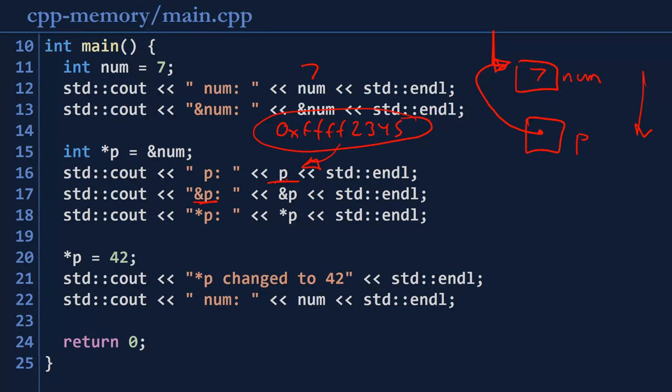And finally, we want to dereference p. The dereference of p says we're going to follow p's pointer and see what it points to. P's pointer points to 7. So we expect 7 to be the output here. We expect this to be a large number, slightly smaller. So we expect the output to be 7, large number, large number, large number, slightly smaller, then 7 again. The last thing we do is we change the dereference value of p to be equal to 42. So we change num's value to be 42.